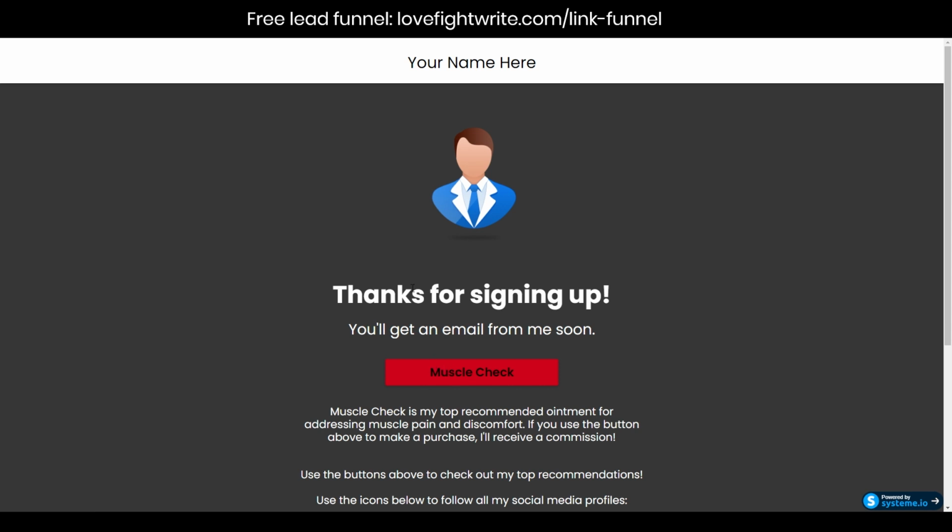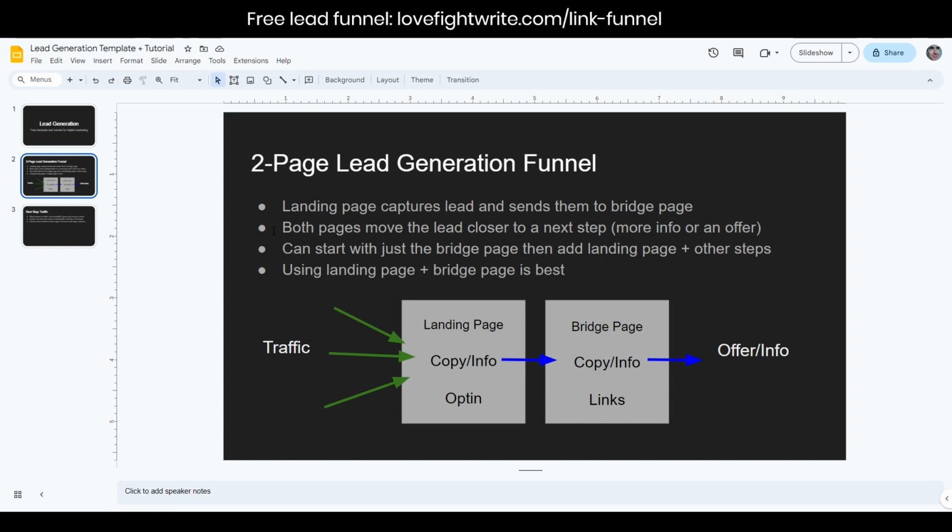So if you really want to make sure that they get on your email list, you can tell them right here to go check their email and click the confirmation link so they go through the double opt-in, and you can keep emailing them. But those are the 2 pages of this type of funnel.